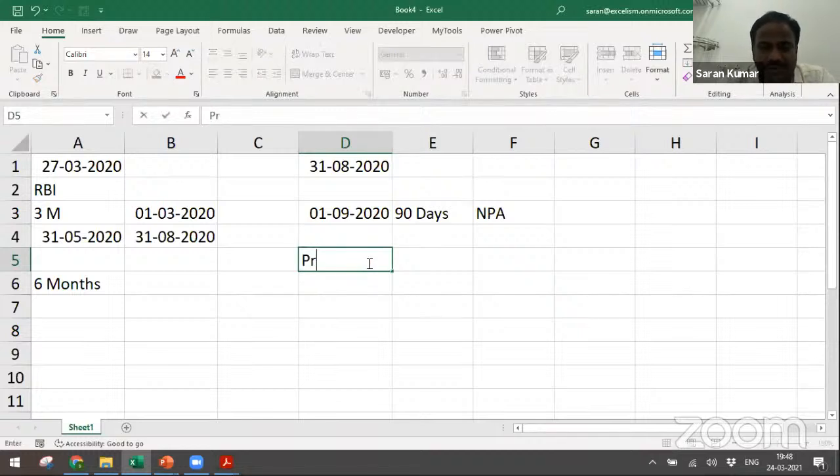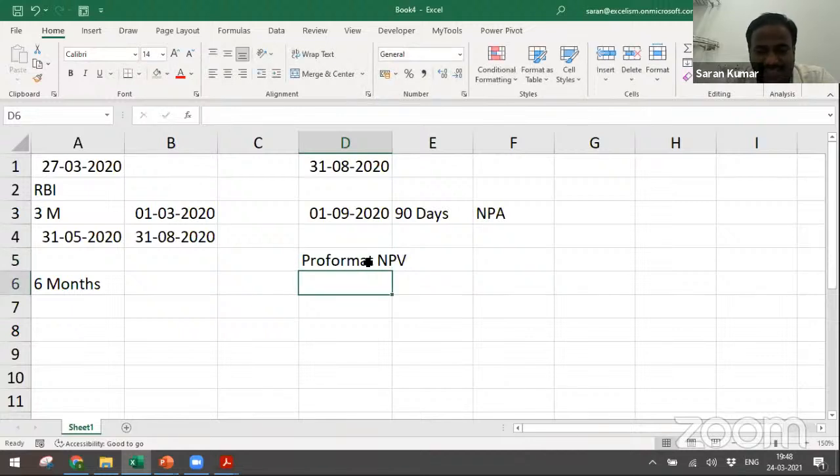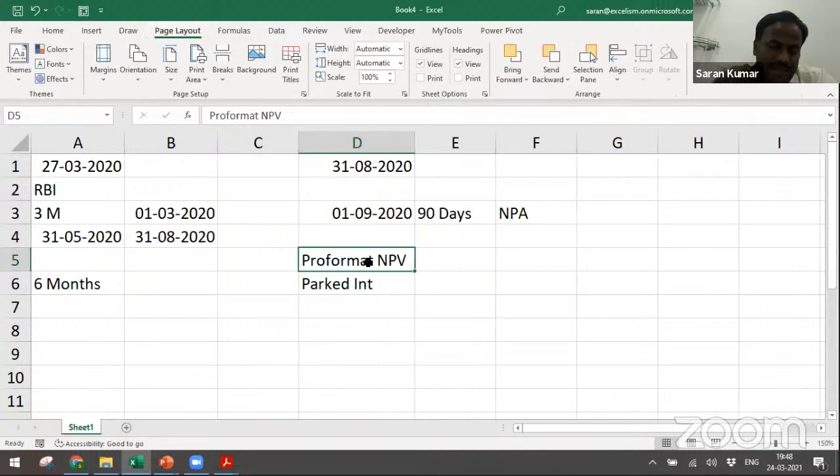Then everyone started showing it as a pro forma NPA, and even the interest related amount they parked in a separate account just for their identification. In fact, today morning I called one of the Union Bank AGMs and took his view on the same, but I did not agree with his view. This is what they started accounting at the back end. Now what the Supreme Court said, they have lifted this.